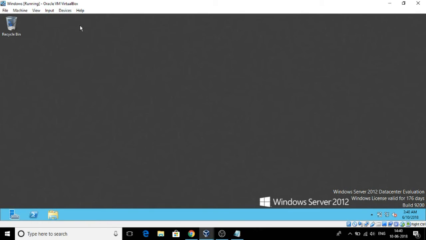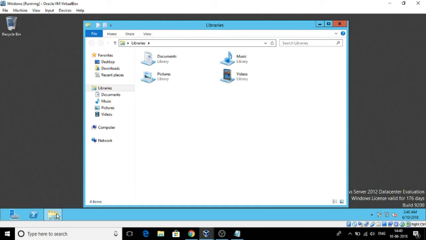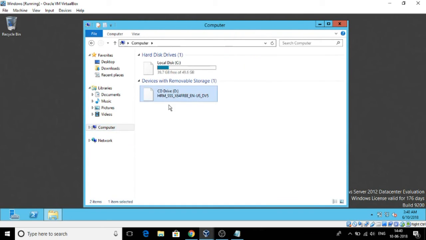Usually when you click that, a pop-up window should come asking you what to do with the CD drive and everything, but don't worry if it doesn't come. The other way is go to your file explorer, the computer, and here the CD drive. Yeah, so now the CD drive has the VirtualBox guest additions.